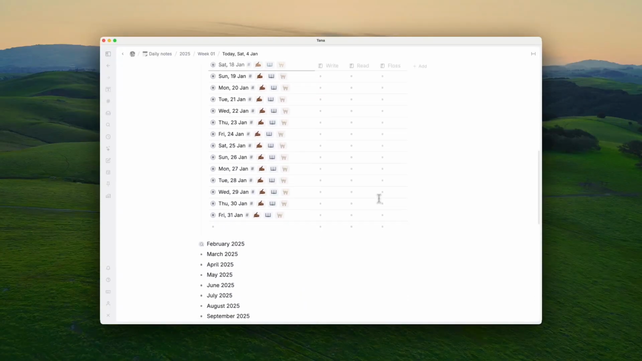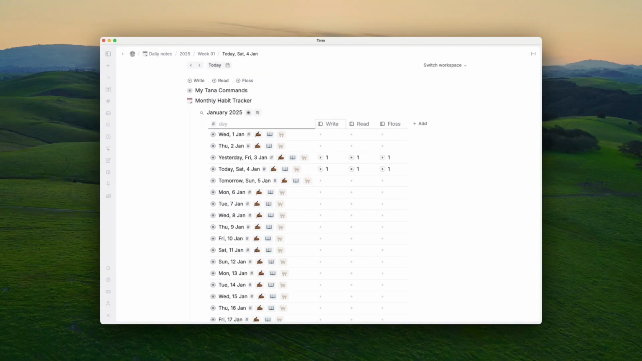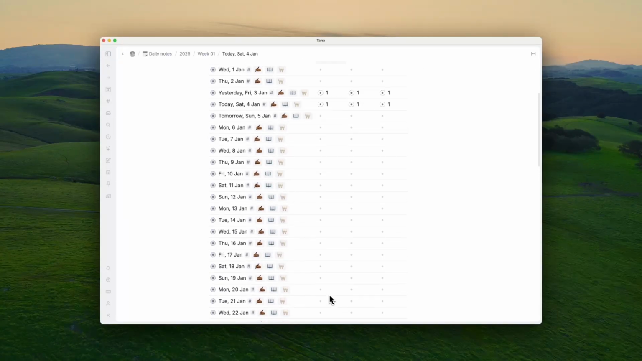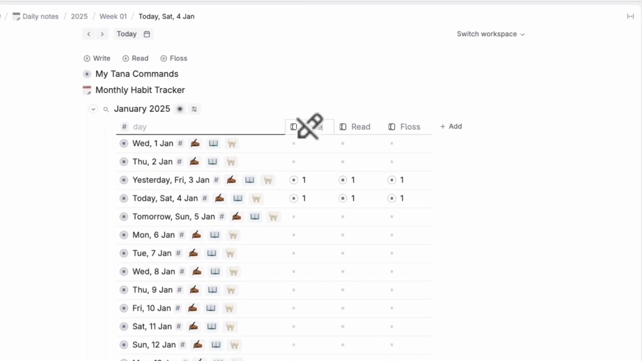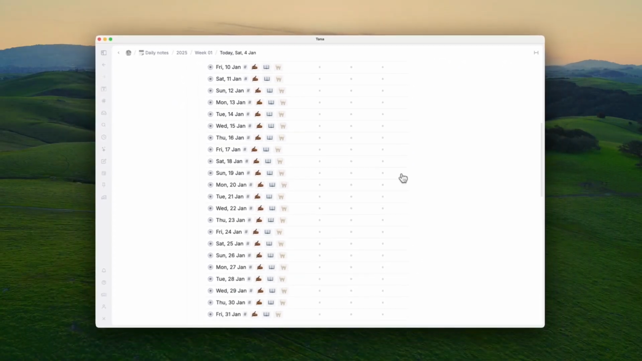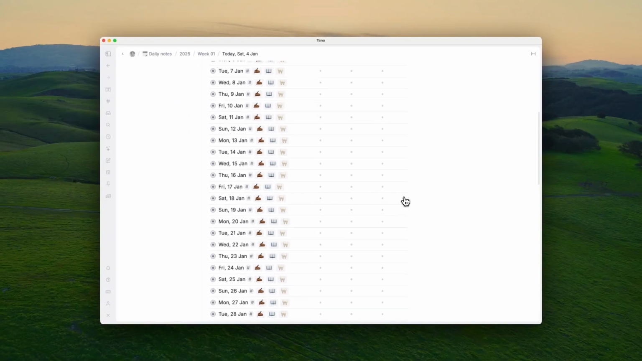Now, the last thing that you can do is we want to have summations for all of our days so that we know how many times we completed this habit for the day. And it's going to show up at the bottom here. But how we do that is we right click on the field, go to calculate, and then click sum. And you'll see we have 2.